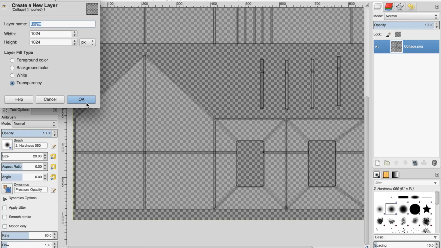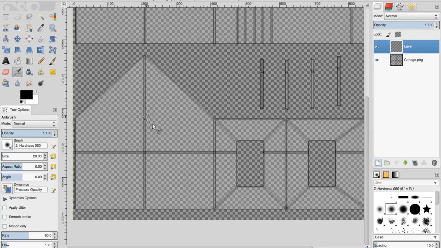So I'll add a layer. And then I want to select sort of a jagged brush, nothing too smooth. And I'm just going to paint along. Maybe I'll have it sort of wrap around the corner there. So it'll go from the side and then up to the front where the windows are.